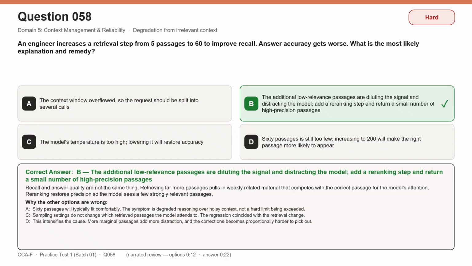The context window overflowed, so the request should be split into several calls is incorrect. 60 passages will typically fit comfortably. The symptom is degraded reasoning over noisy context, not a hard limit being exceeded. The model's temperature is too high. Lowering it will restore accuracy is incorrect. Sampling settings do not change which retrieved passages the model attends to. The regression coincided with the retrieval change.